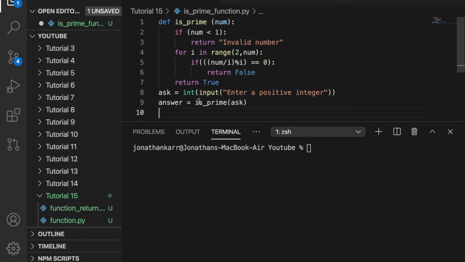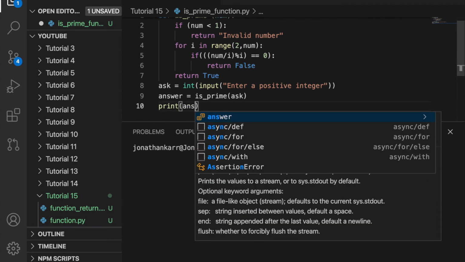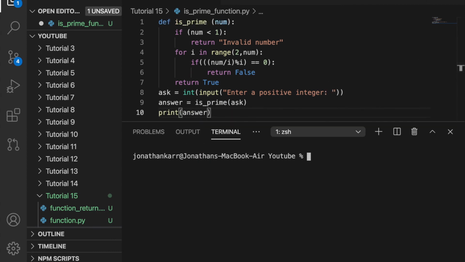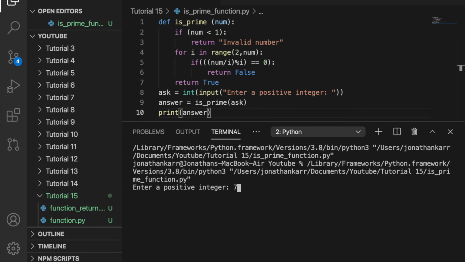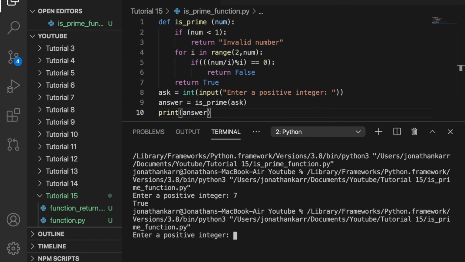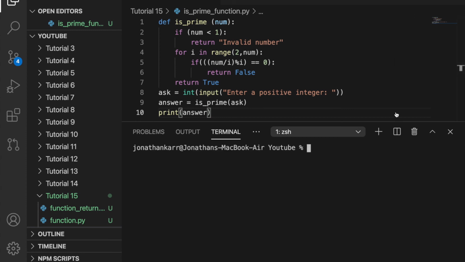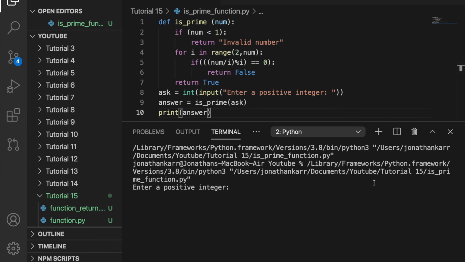So after the user inputs a positive integer, it will run this function. Then let's print the answer. So when we run this, it will ask us to input a positive integer. So let's say 7. And that is a prime number. Now let's say something like 4, and that is not a prime number. And let's be crazy now and say something like -1. Is -1 a prime number? And we get "invalid number".